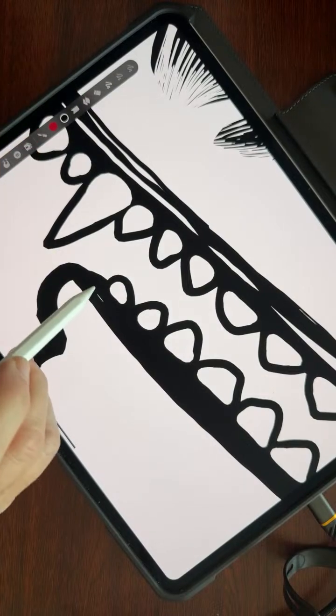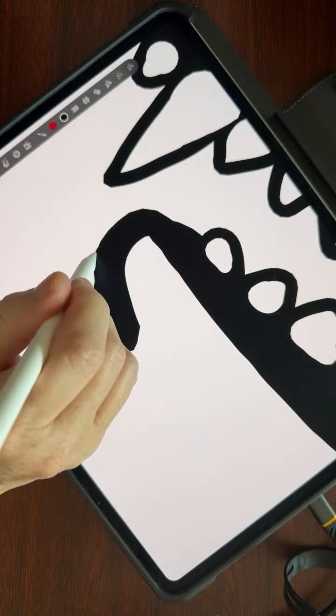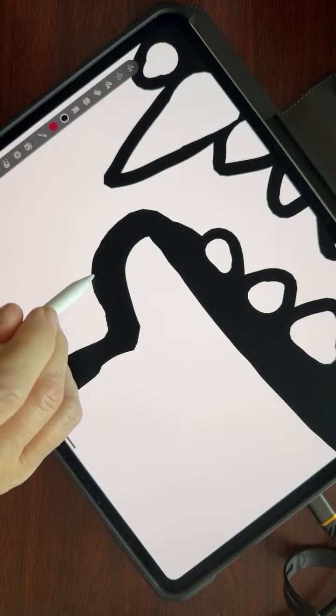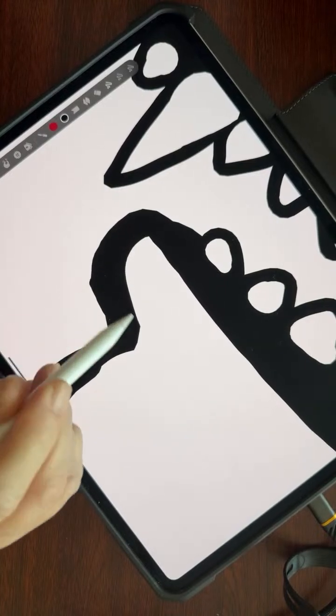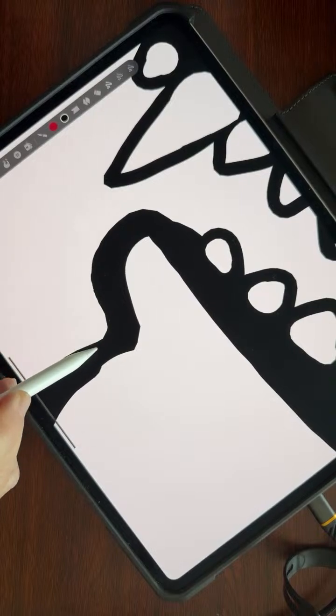Go back to my pencil. I guess I was on my pencil. Maybe clean this up a little bit. Well, I just added a whoop-de-whoop instead of taking one away.